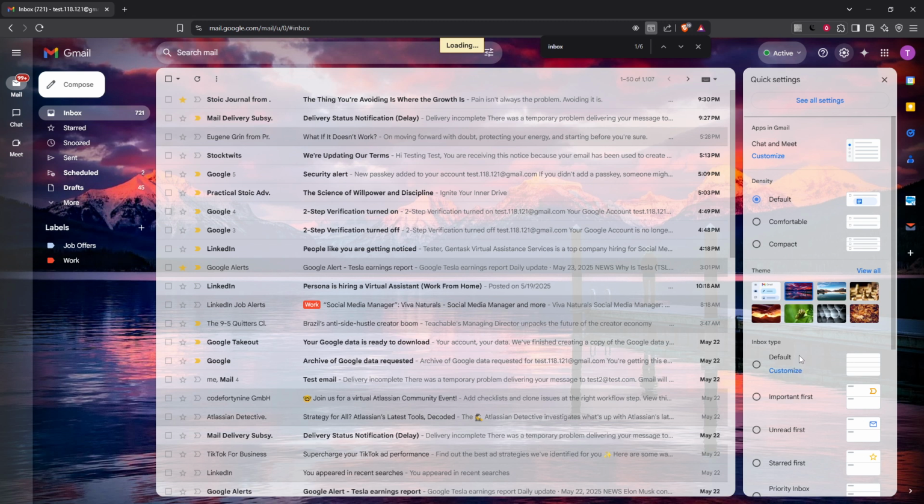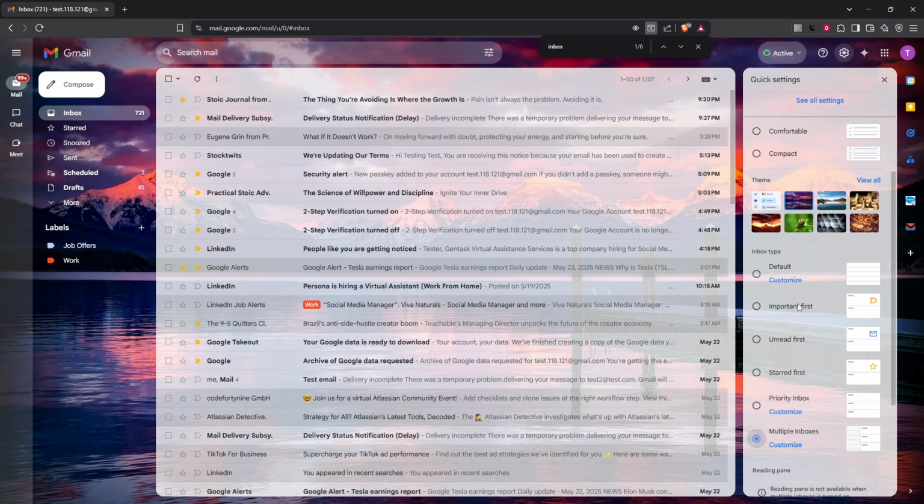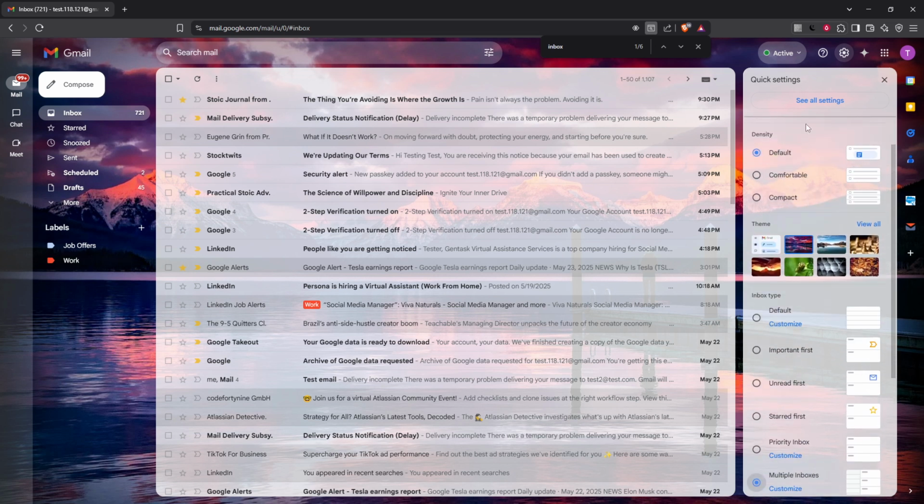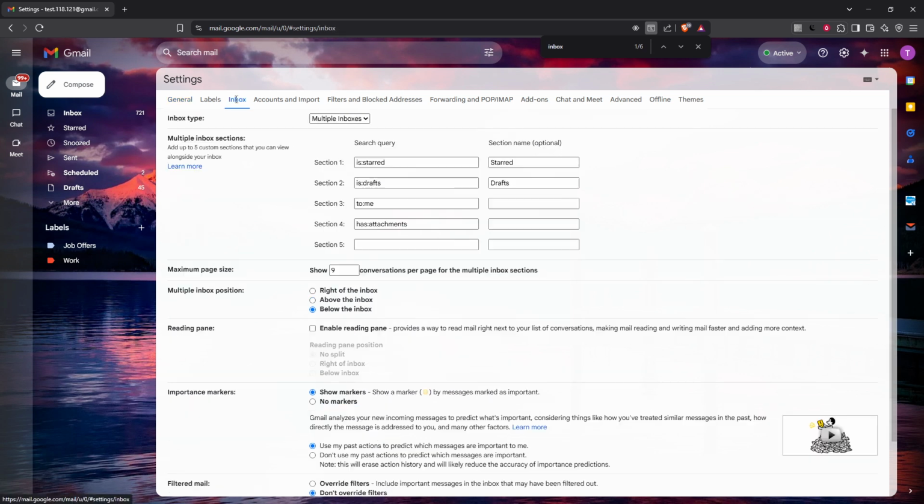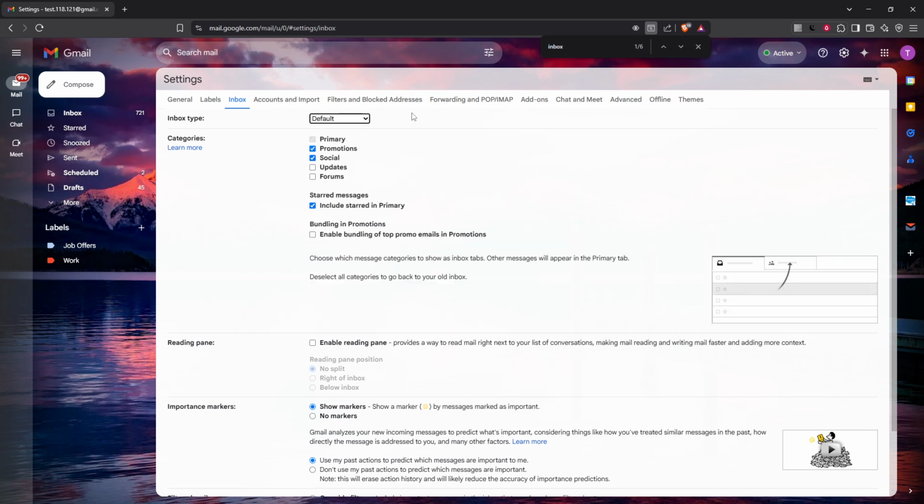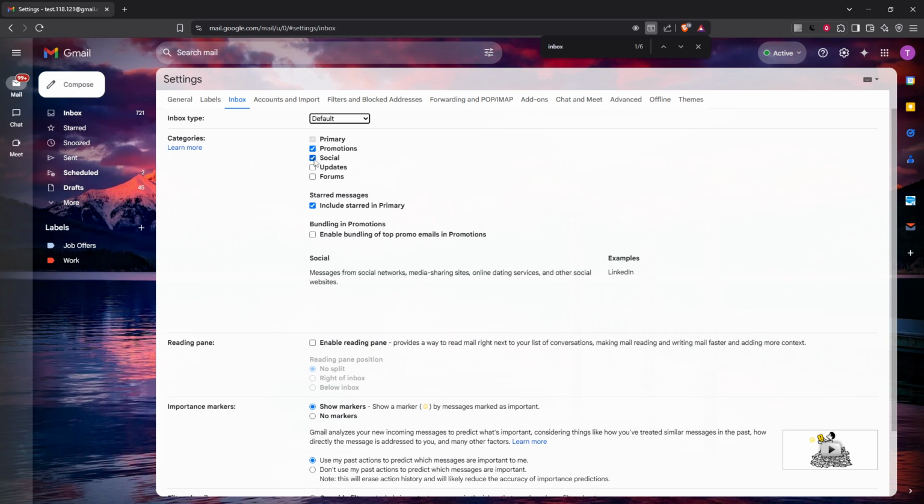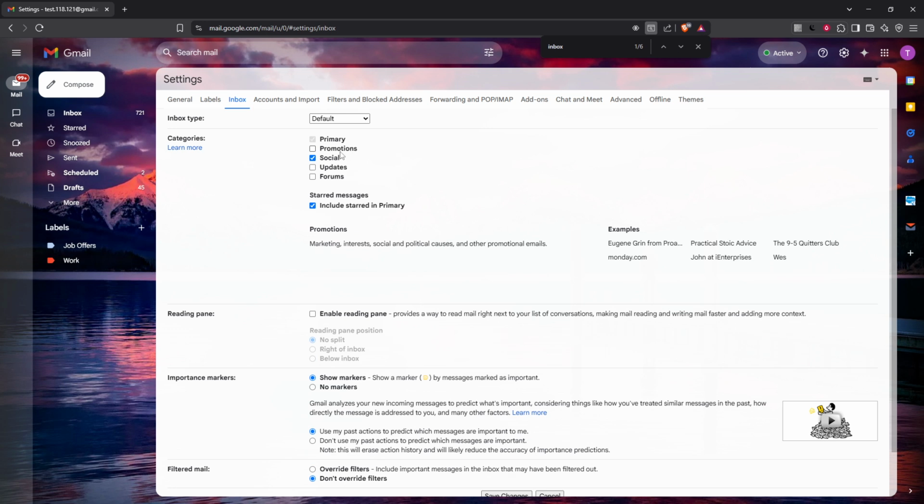If you find that these quick settings don't offer enough customization, there's more you can do. Click on See All Settings to delve deeper into your Gmail configuration. Here, navigate to the Inbox tab to again choose your inbox type, customize sections such as starred or important ones, or turn categories on and off, like primary, social, or promotions. You can also manage the importance markers, tailoring the system to how you assess and treat your emails.